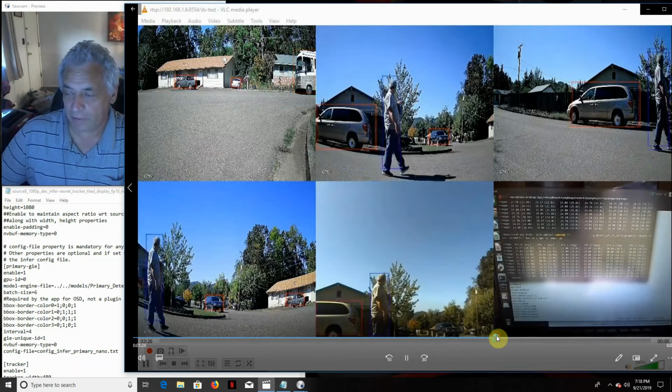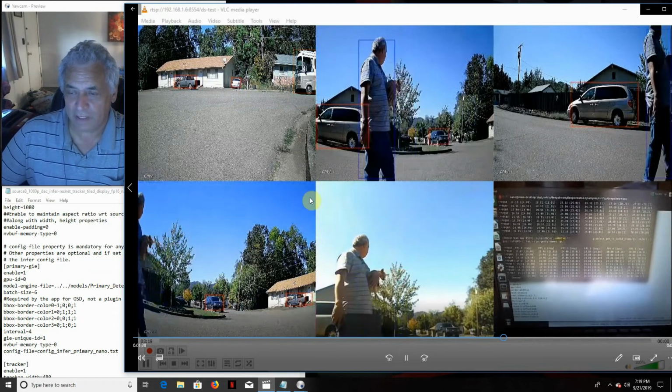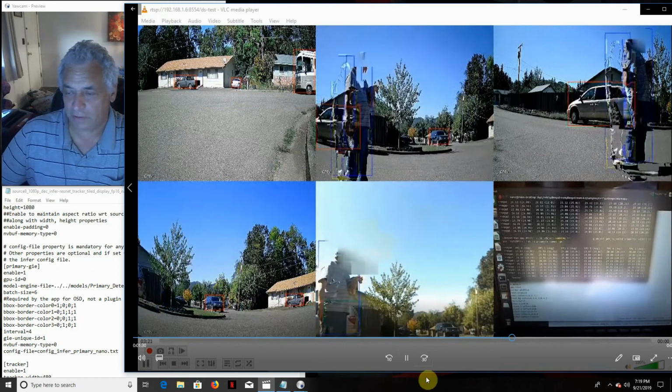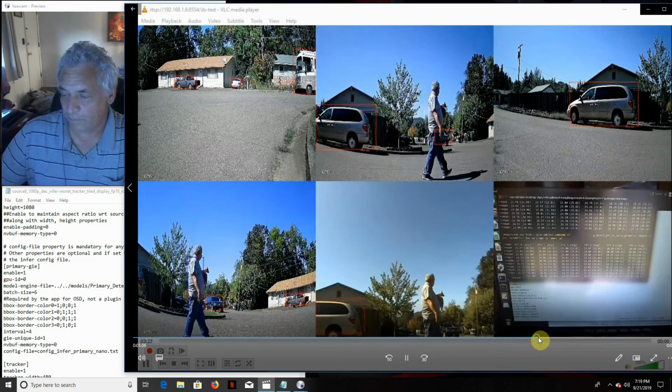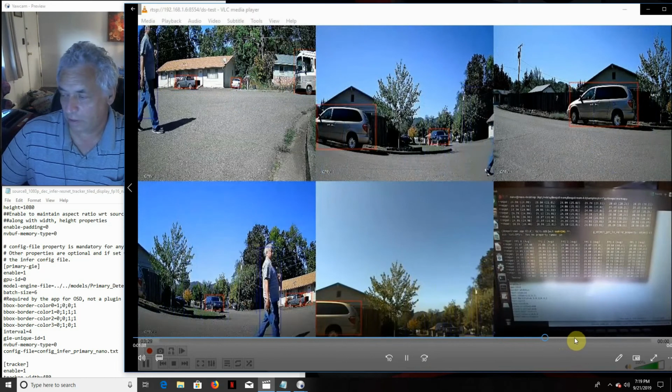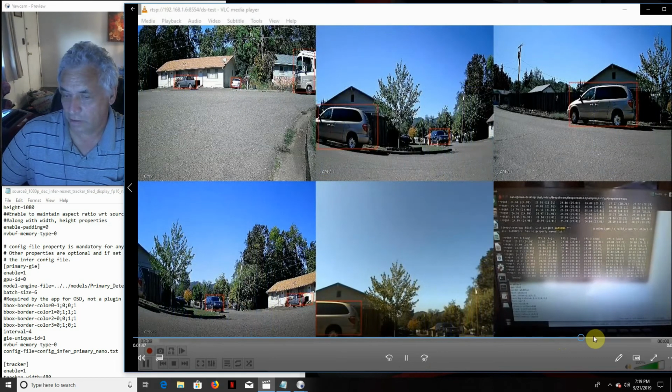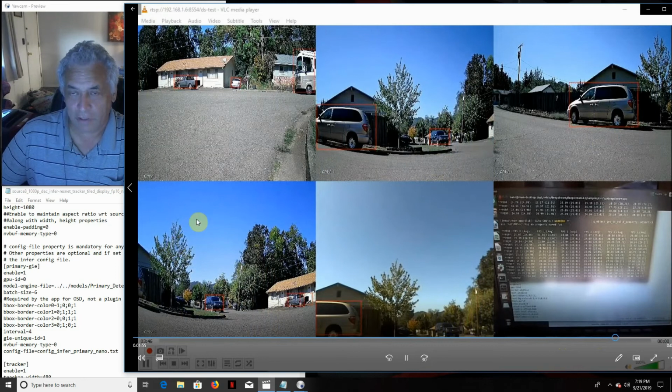It does break up. You see, occasionally it does break up. I think it's my cameras, they really aren't the greatest. So, you see the wind kick up and kind of makes the tree shimmy. So, I mean, that's pretty good. It's picking that up.